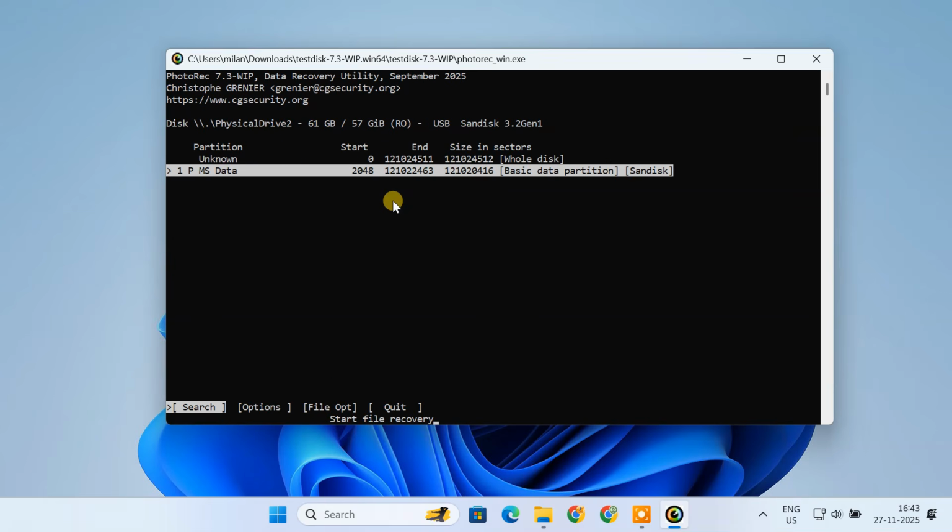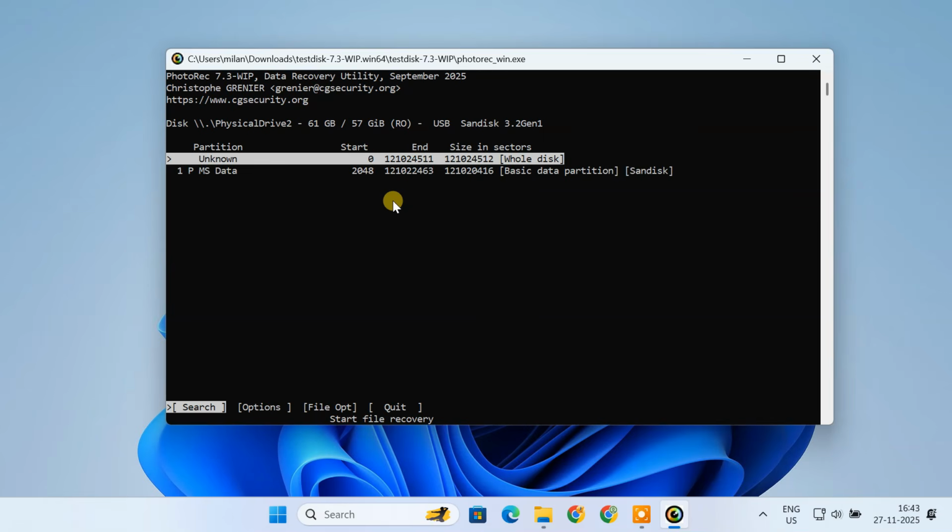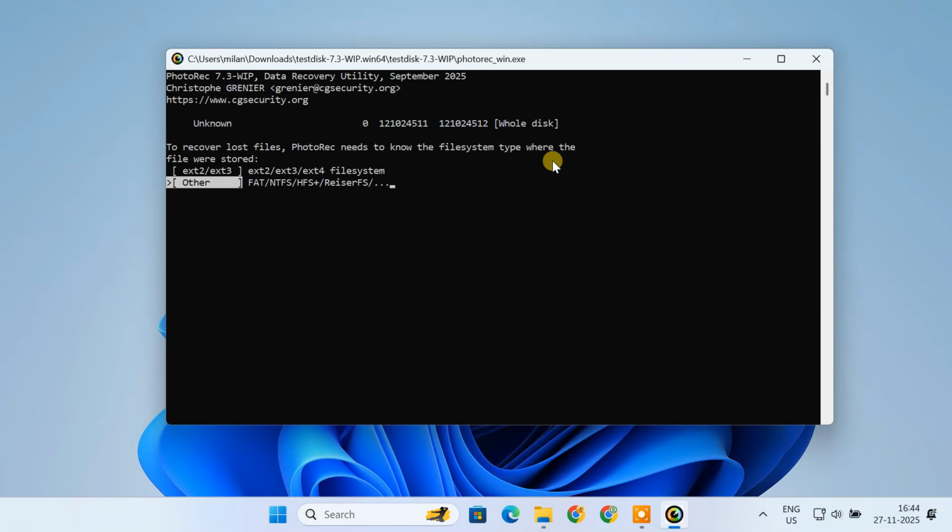After selecting the drive, the tool will ask whether you want to scan a specific partition or the entire disk. If you are confused, always choose the first option that scans the whole disk. This allows the software to recover maximum files. Press enter to continue. Next, the tool will ask you about the file system type used on the drive before the data was deleted. Most Windows drives use FAT32 or NTFS, so I'll select the second option and press enter.